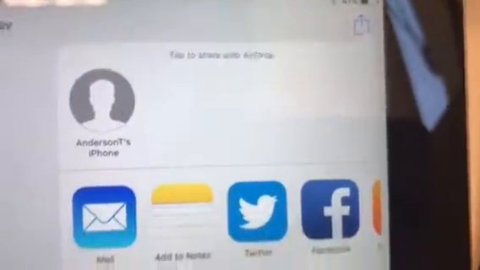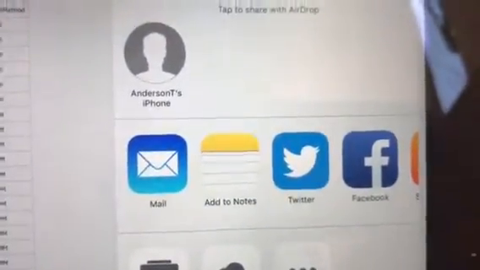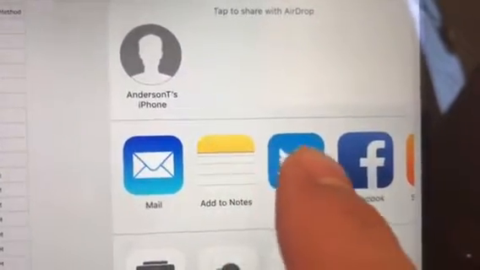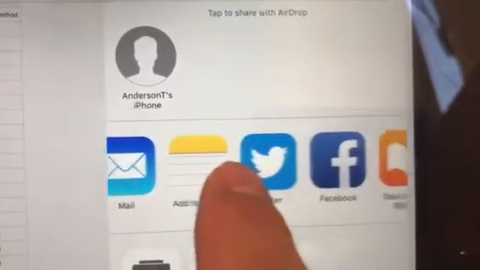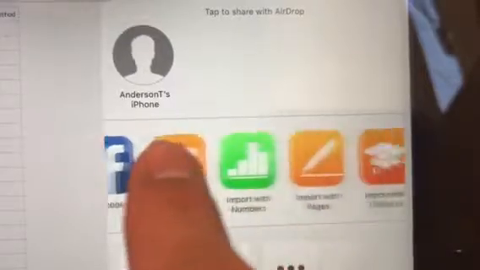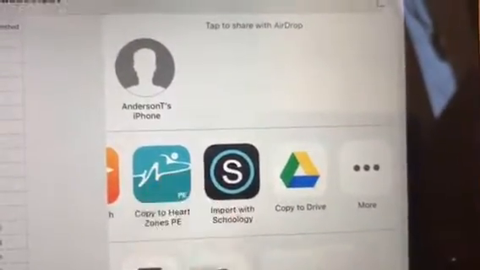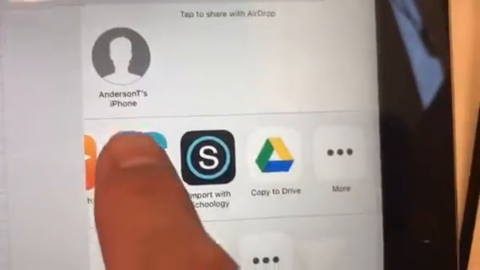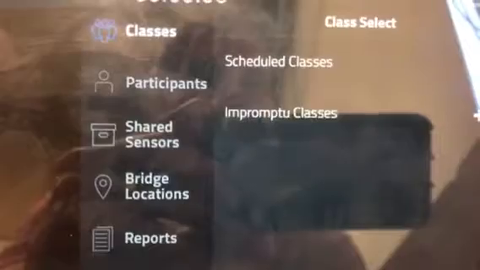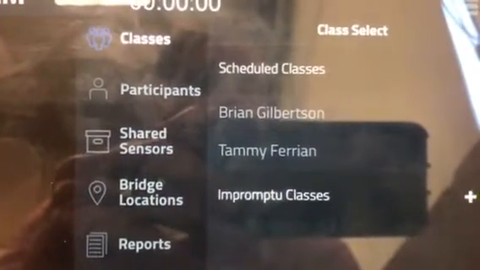app. When you first tap on that arrow, it'll show you the different places where you can send this information. You want to make sure that you scroll to the right if you don't see it in the first list there, and you'll find HeartZones. And you'll just simply go ahead and tap that icon, and if it all works well, it'll send all of that information. In this case, I tapped on the classes file.